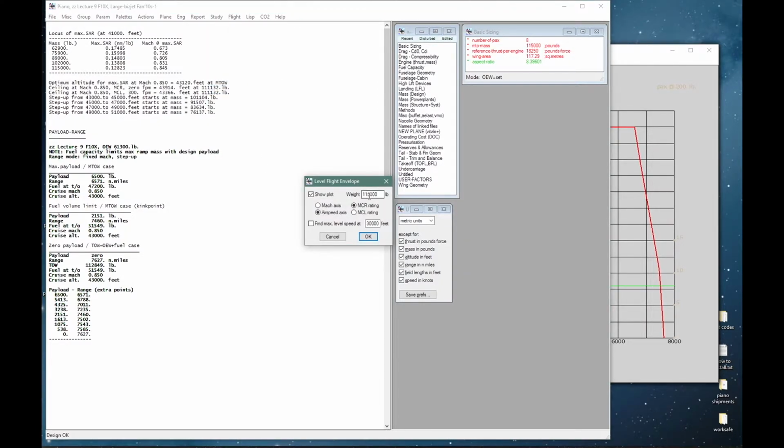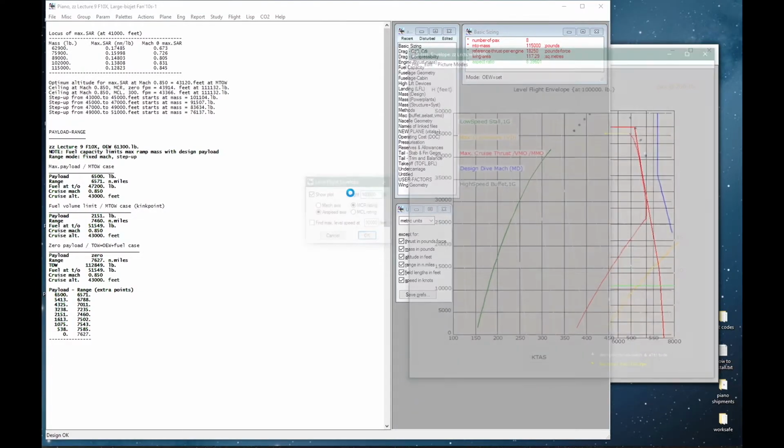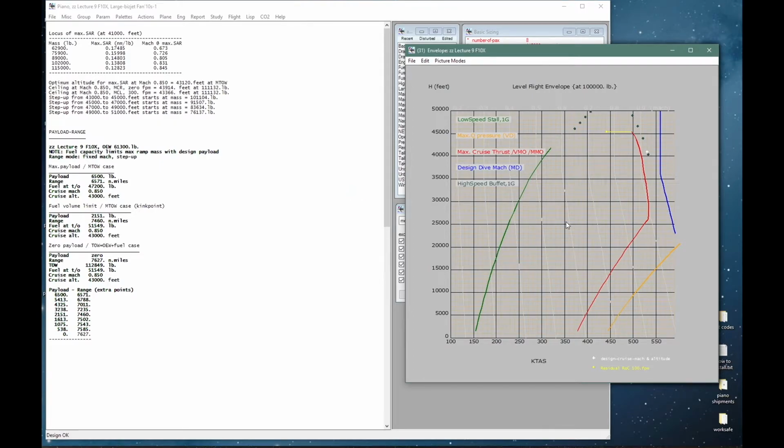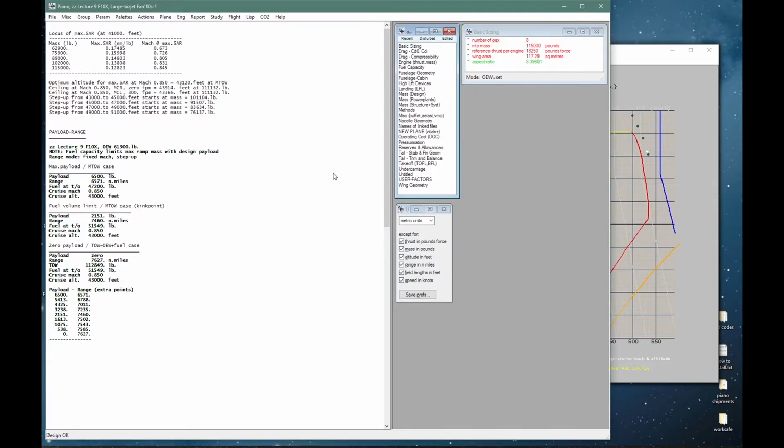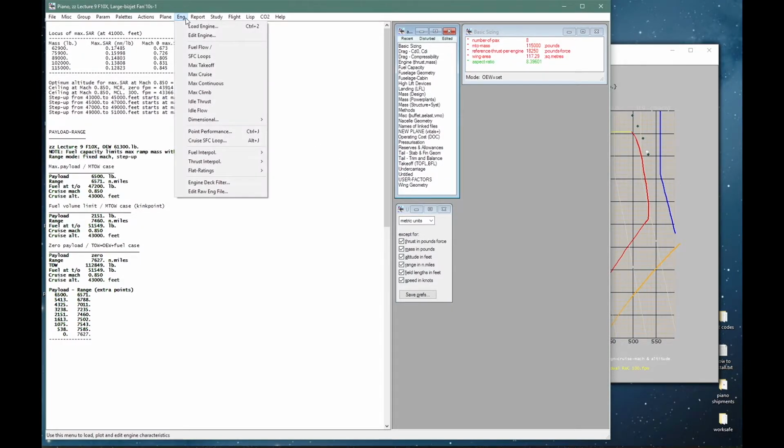Flight envelope, let's say at a weight of 100,000 pounds. So we can see that between, say, 30,000 and 40,000 feet, we can reach or exceed Mach 0.9, which is the light grey line here. We can get some perspective on the design balance between engine and airframe by looking at the cruise SFC loop and lift-to-drag ratio.